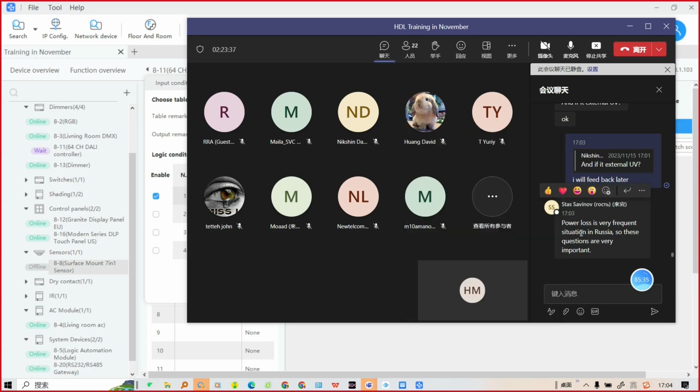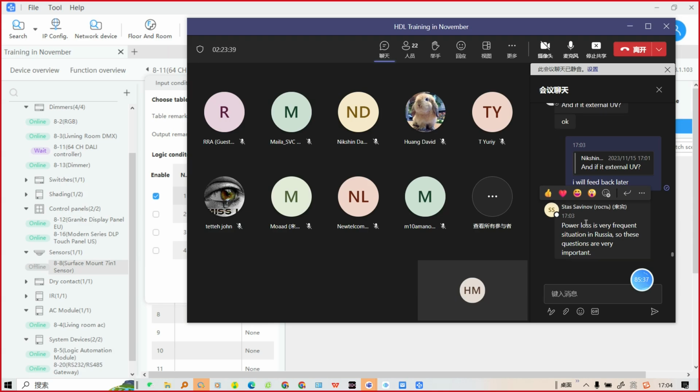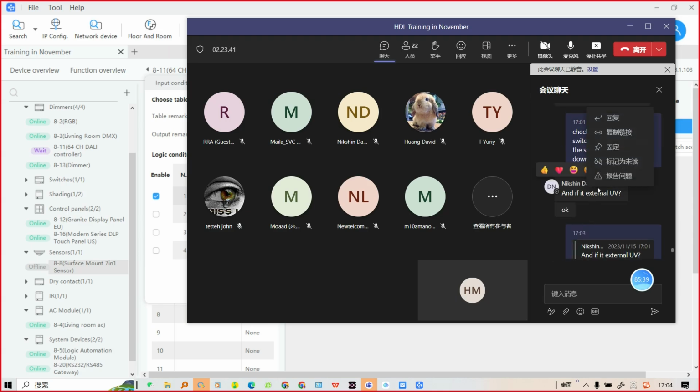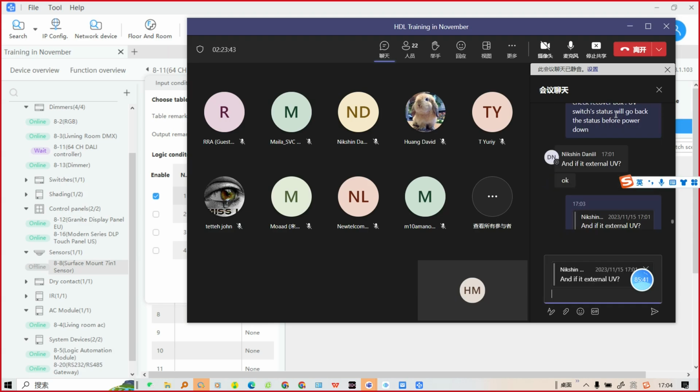And I have checked with David, and he said that for the external UV it cannot. It can only recover itself, the logic module itself, the UV switch.